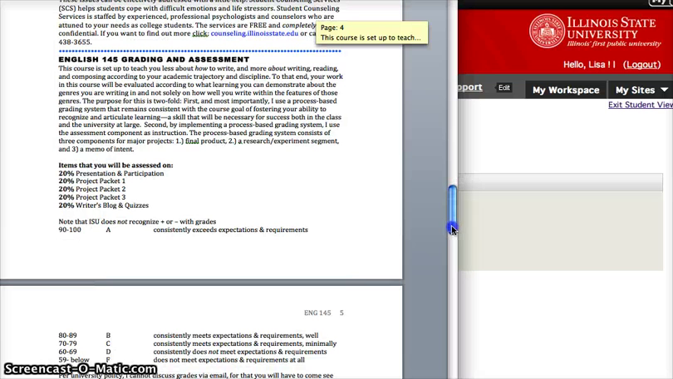This is about grading and assessment. You're going to have presentation and participation as part of your grade. So of course this is not an online class, although I do use online resources. You're going to have 3 major project packets, which I'll explain in detail when the time comes. You're going to have a writer's blog and quizzes.